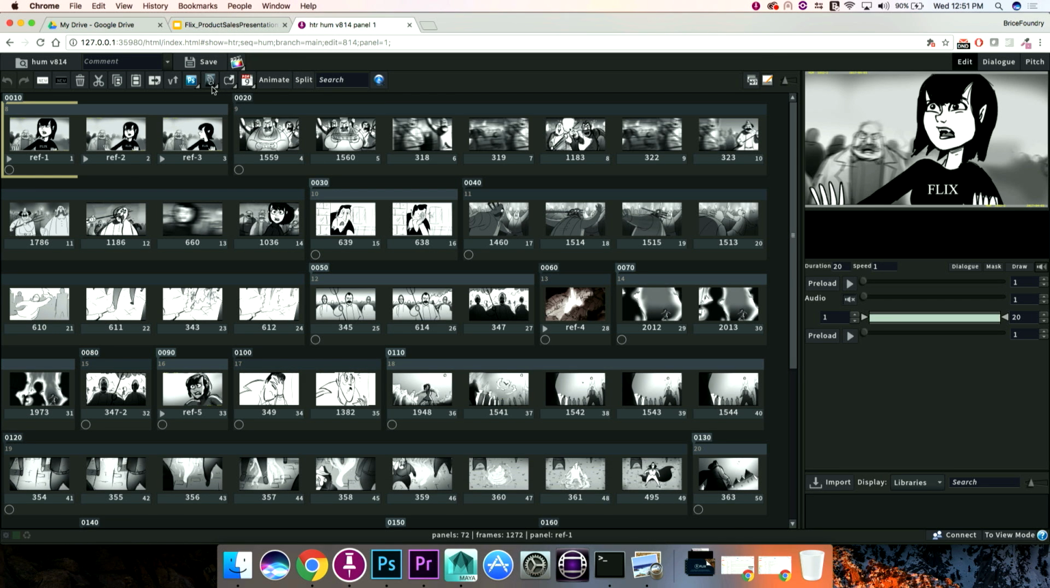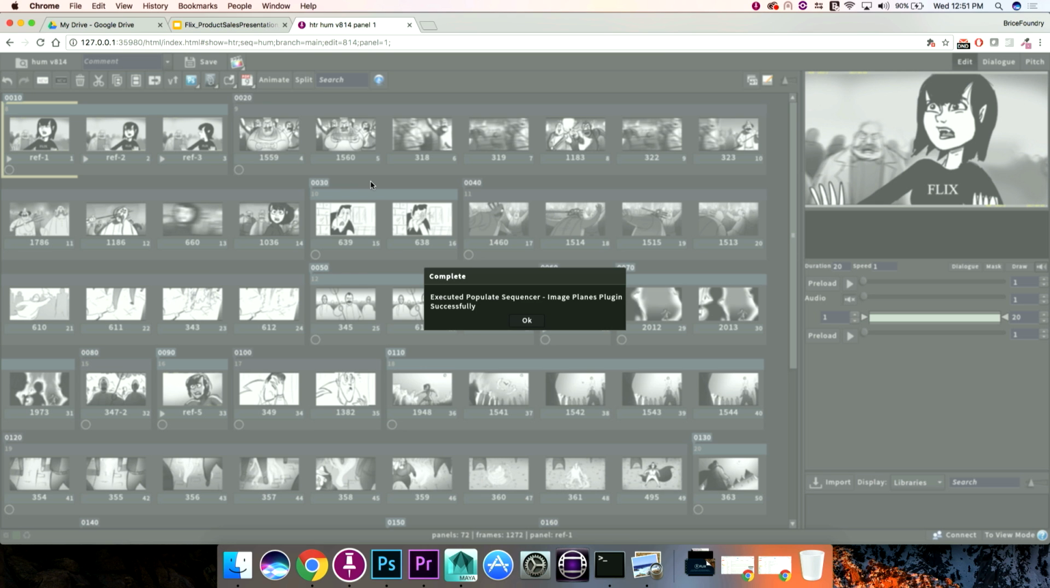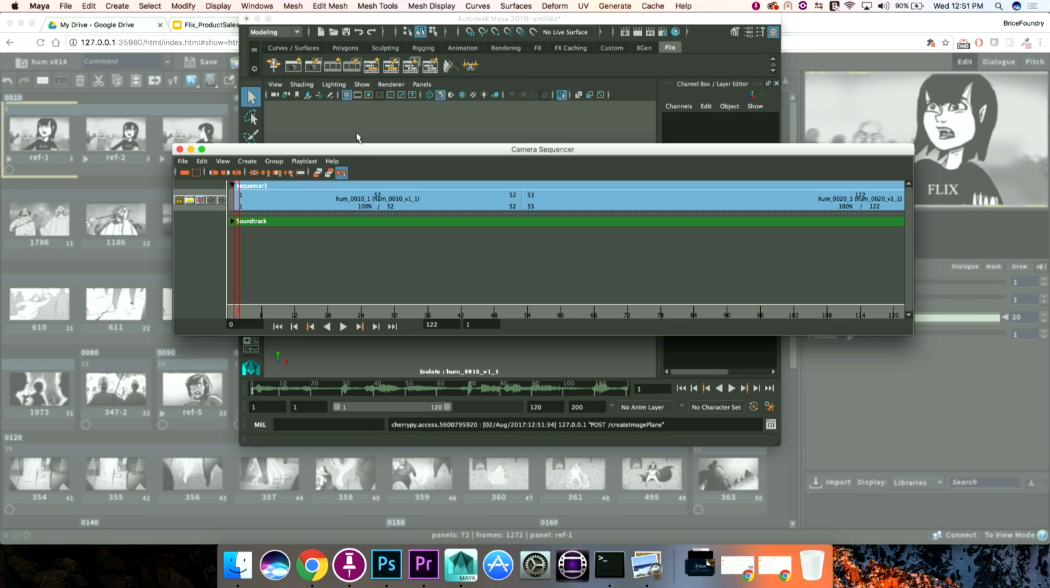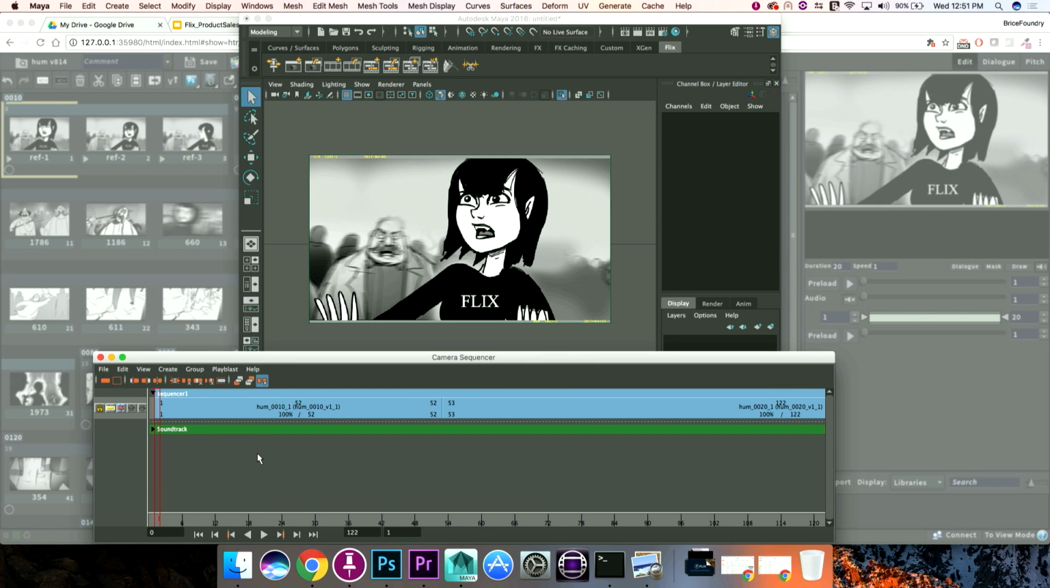We can also populate a sequencer the first time with all of these image planes. So if someone's just getting started, we can give you every shot break, every timing, all of the image planes, and they can get started. So this is really just meant to make people's lives easier, just meant to make Maya a bit more intuitive as it pertains to the overall production workflow.